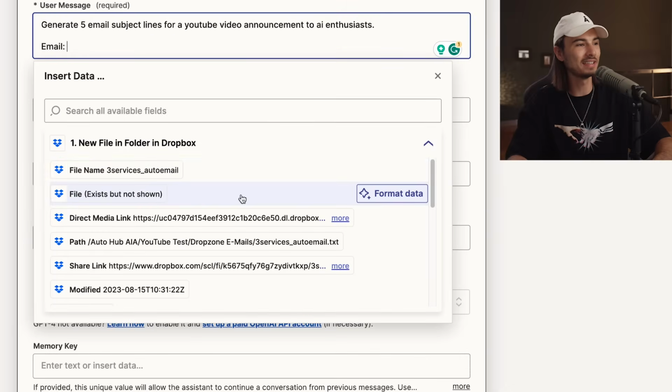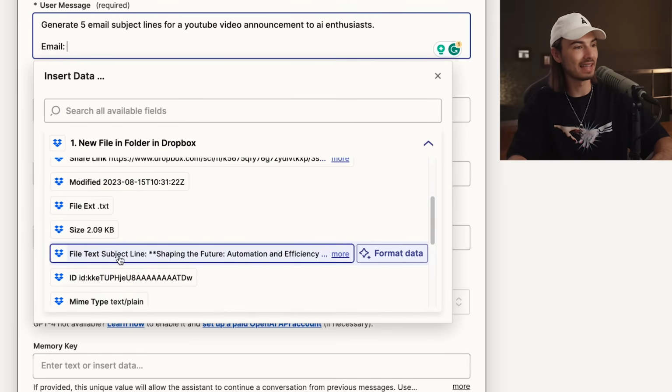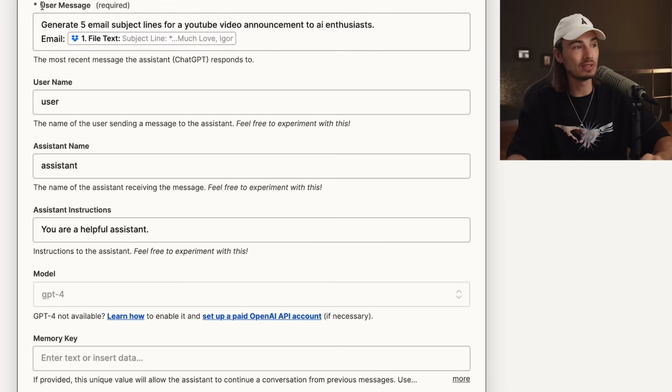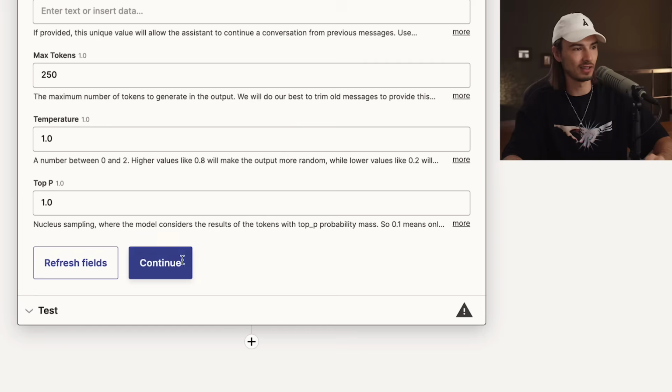And then by scrolling down, you'll see that from step one, I actually get to reuse the text right here, file text. And as you can see, this is the content of the text file that we dropped in there as an example. So simply I'll click this. And now it's going to run this prompt with GPT-4 and then also insert the email from the previous step. So it's going to generate 5 email subject lines and it's going to include the email that this is for. And that's really it right here. All I need to do is click continue.